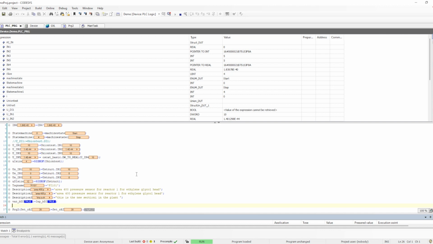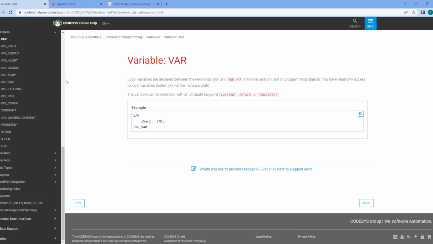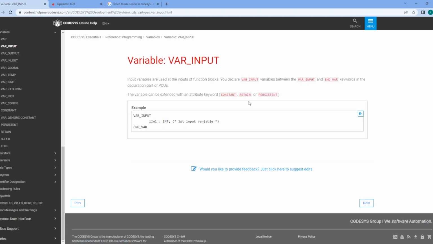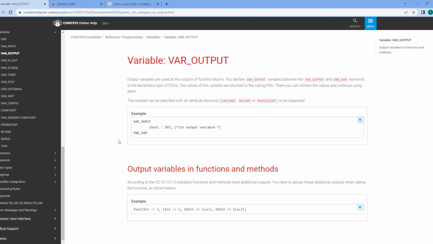So that is the basic difference when we are defining var input or var in out, and the way the structure has to be created for in out is a little different from the input variables. Let's go to the help file, and here you will get all the help in this. So how exactly the variables have to be defined. So let's go to var in out.